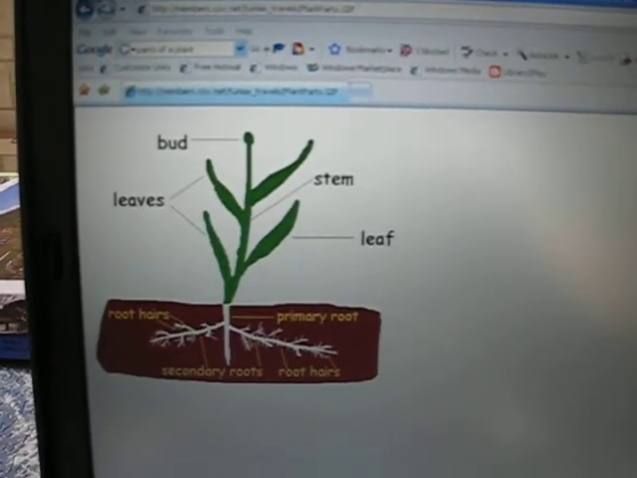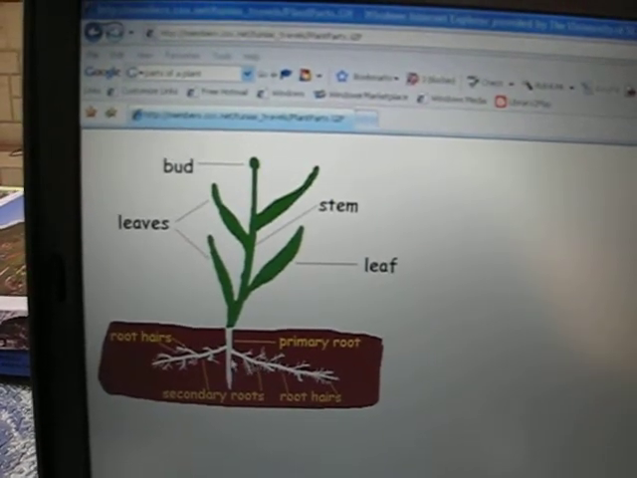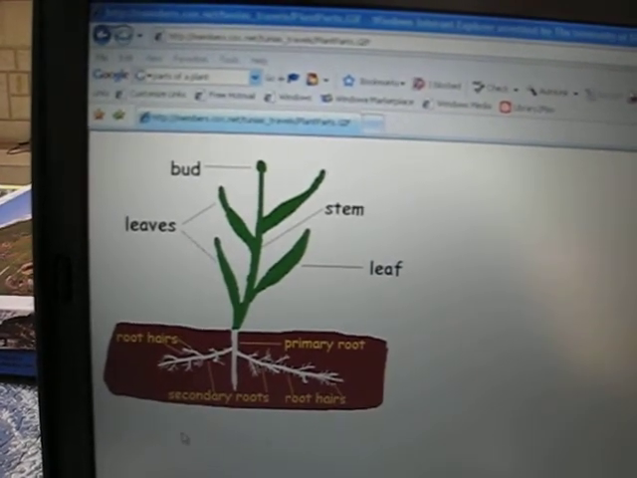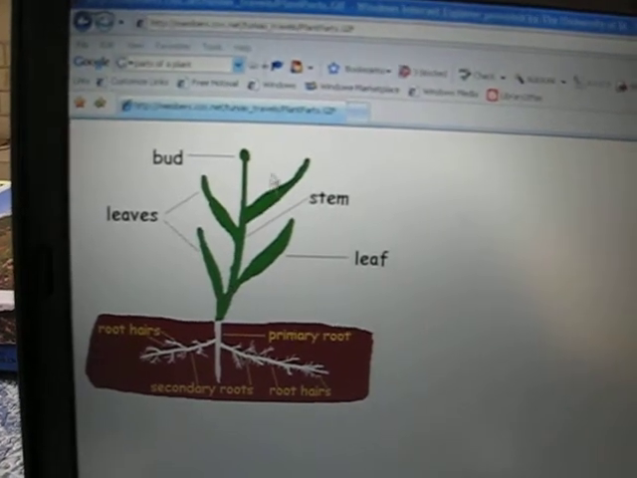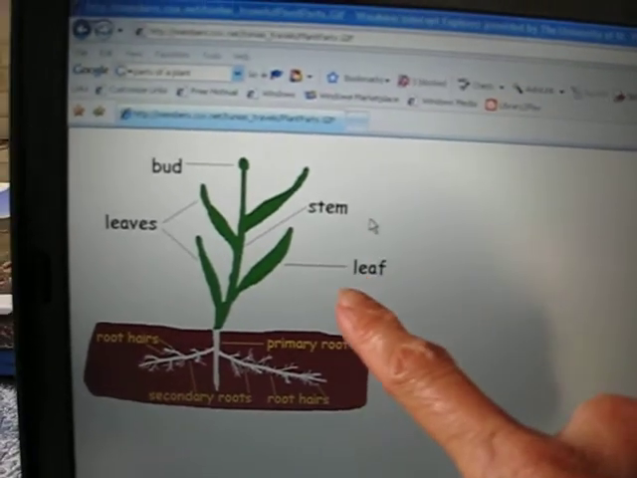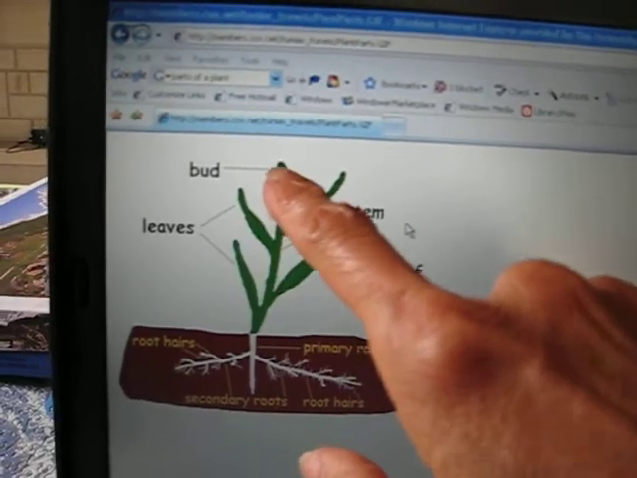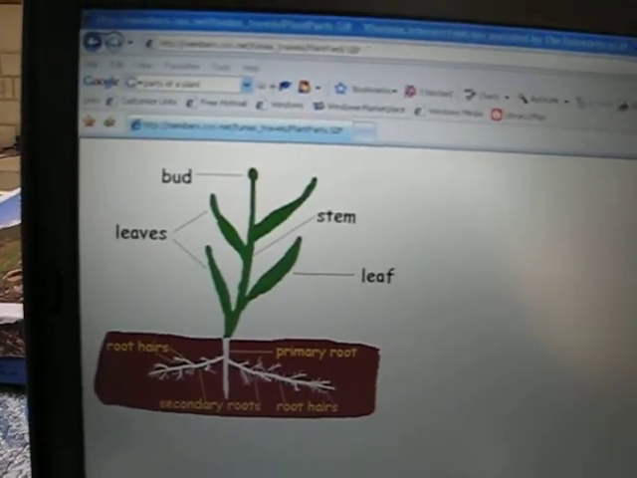And this is what makes up the parts of a plant. You have the root that's under the ground. You have the stem. You have the leaf or leaves, the bud that will eventually become a flower.